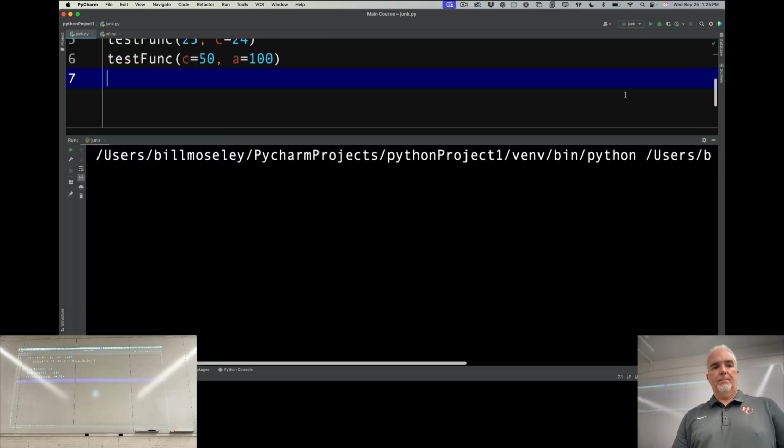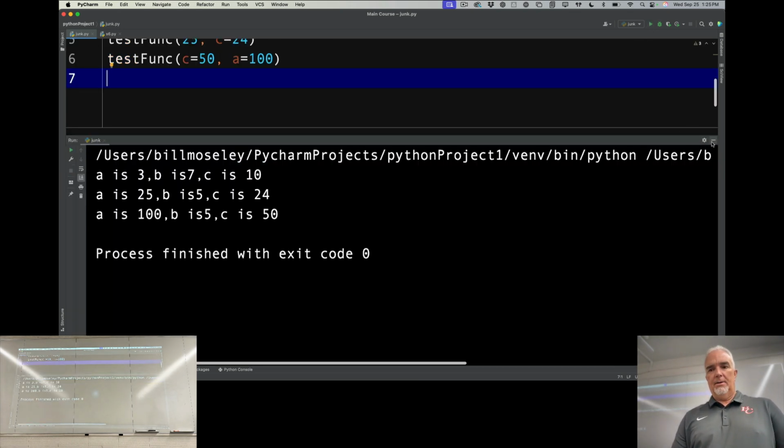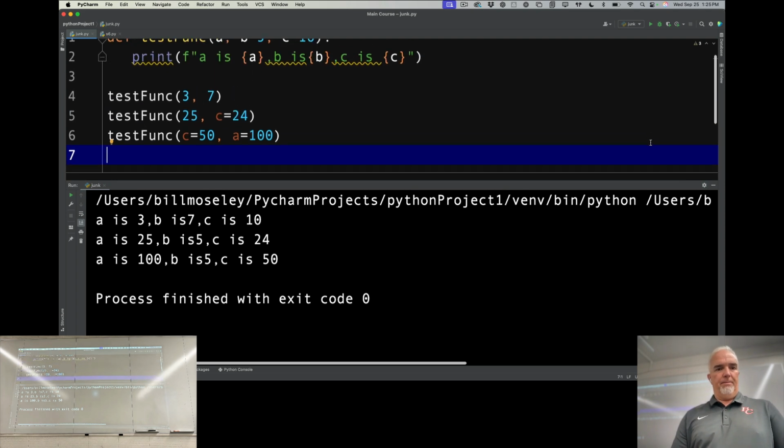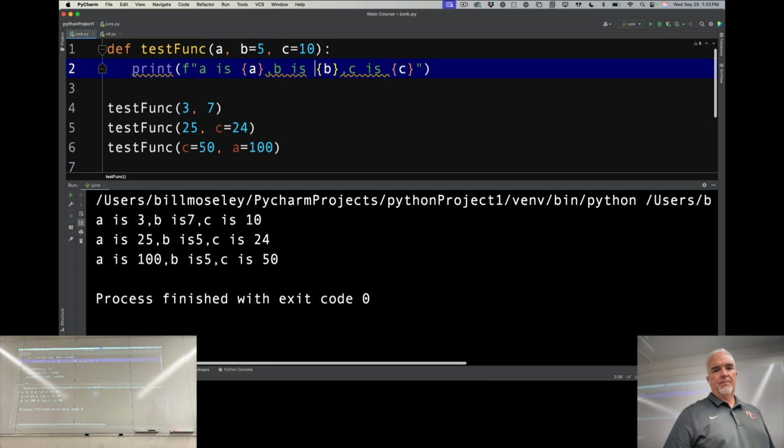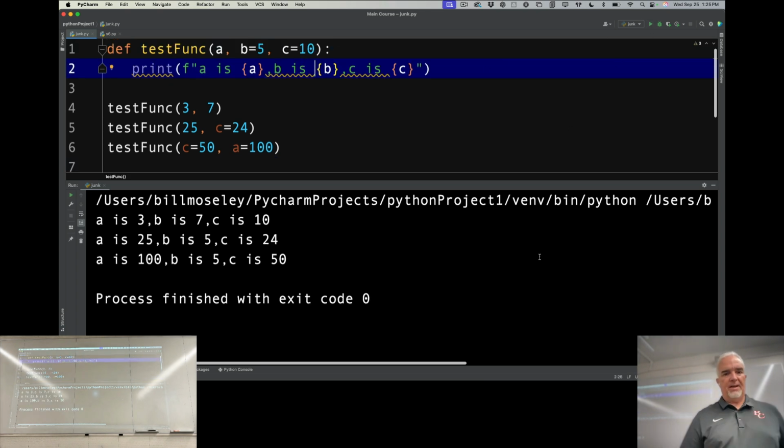So let's run this. Okay, and let me scooch this down a little bit. There we go. Oops, I forgot my space in there. Let's just rerun that with the space so that it's actually readable. There we go. That's better. Okay, so we have 3, 7, and 10 as predicted. We have 25 and then 24, and 5 is the default value. And then again, we have A equals 100, C equals 50, and the default value of 5.